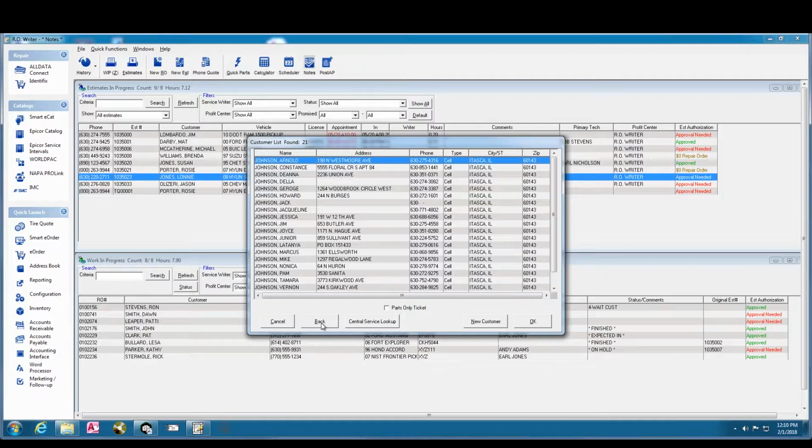Central Service Lookup is for our customers that are using our Central Service cloud-based reporting tool. So if I had multiple locations, what Central Service Lookup would allow me to do would be to say, well, I want to look at not just my location, but I've got store 2 and store 3 that are also sending information up to Central Service. I'd like to see if I could pull that customer information down from Central Service as opposed to from my local database. We're going to get back to starting a new customer here a bit later on.